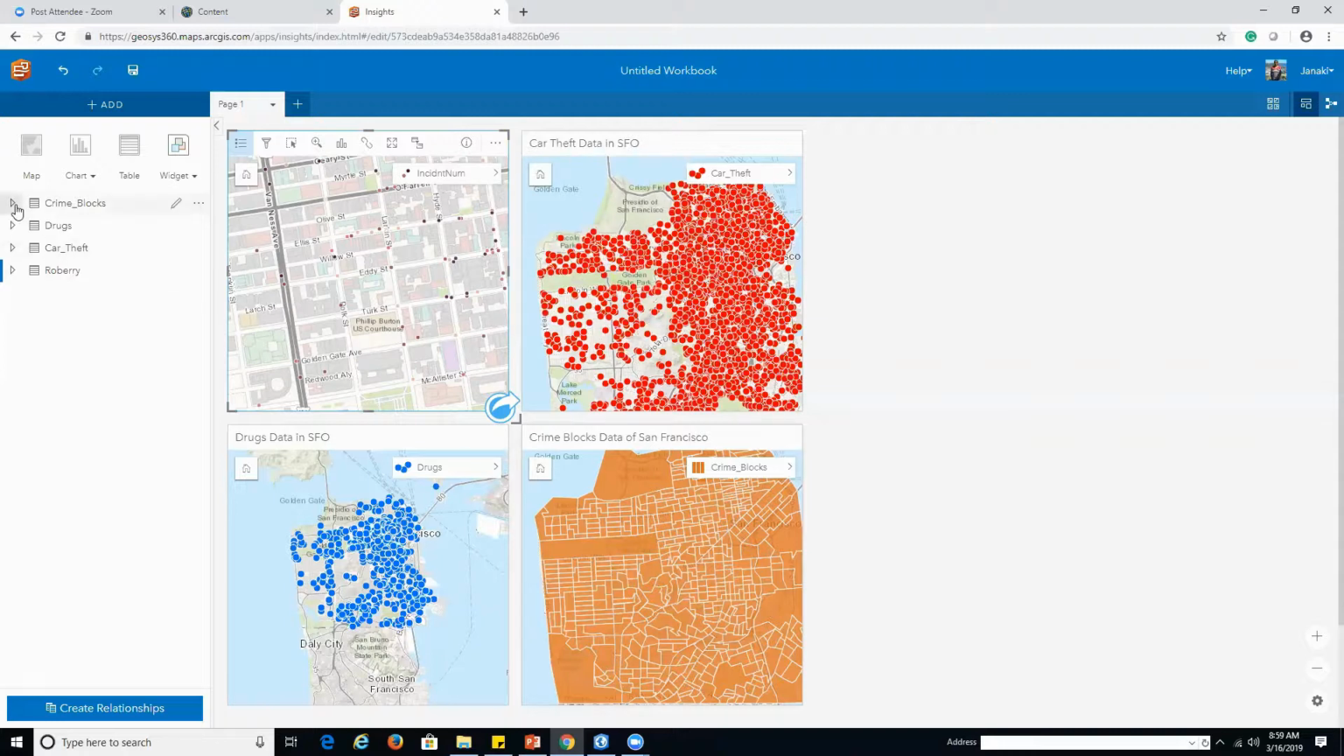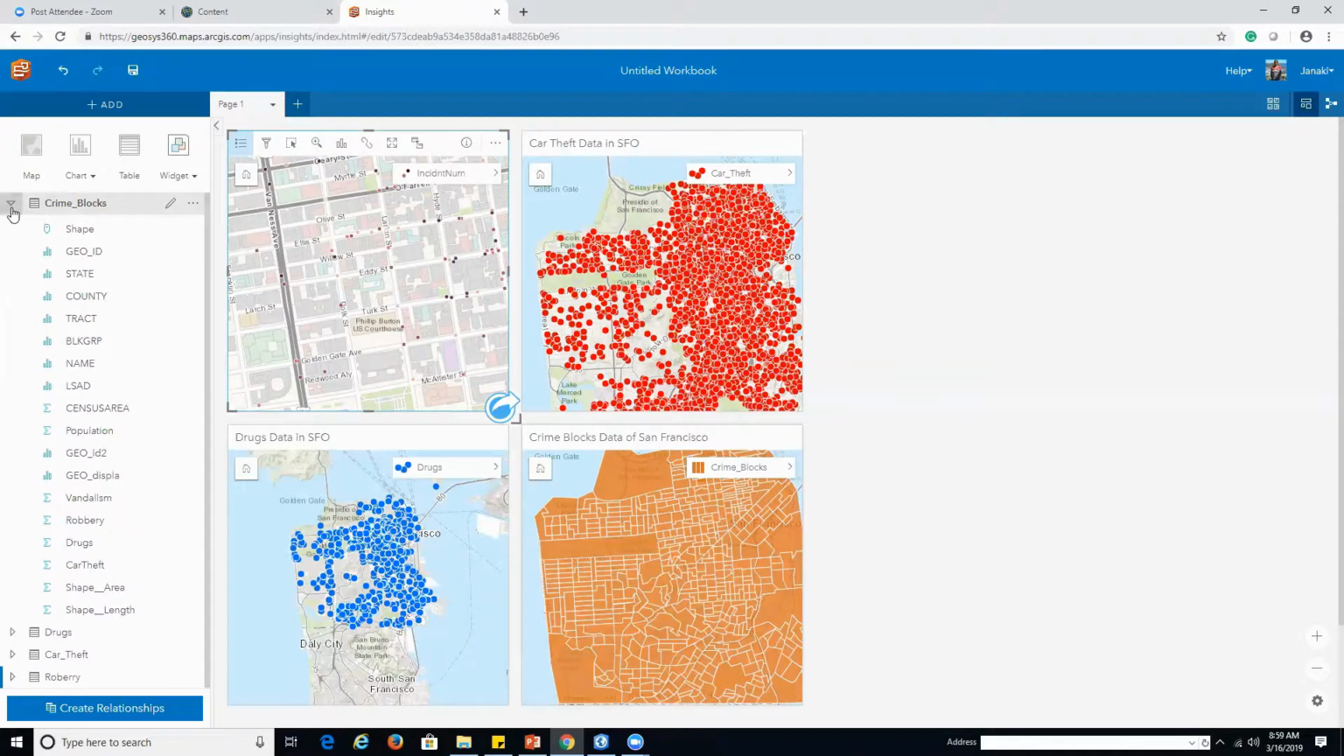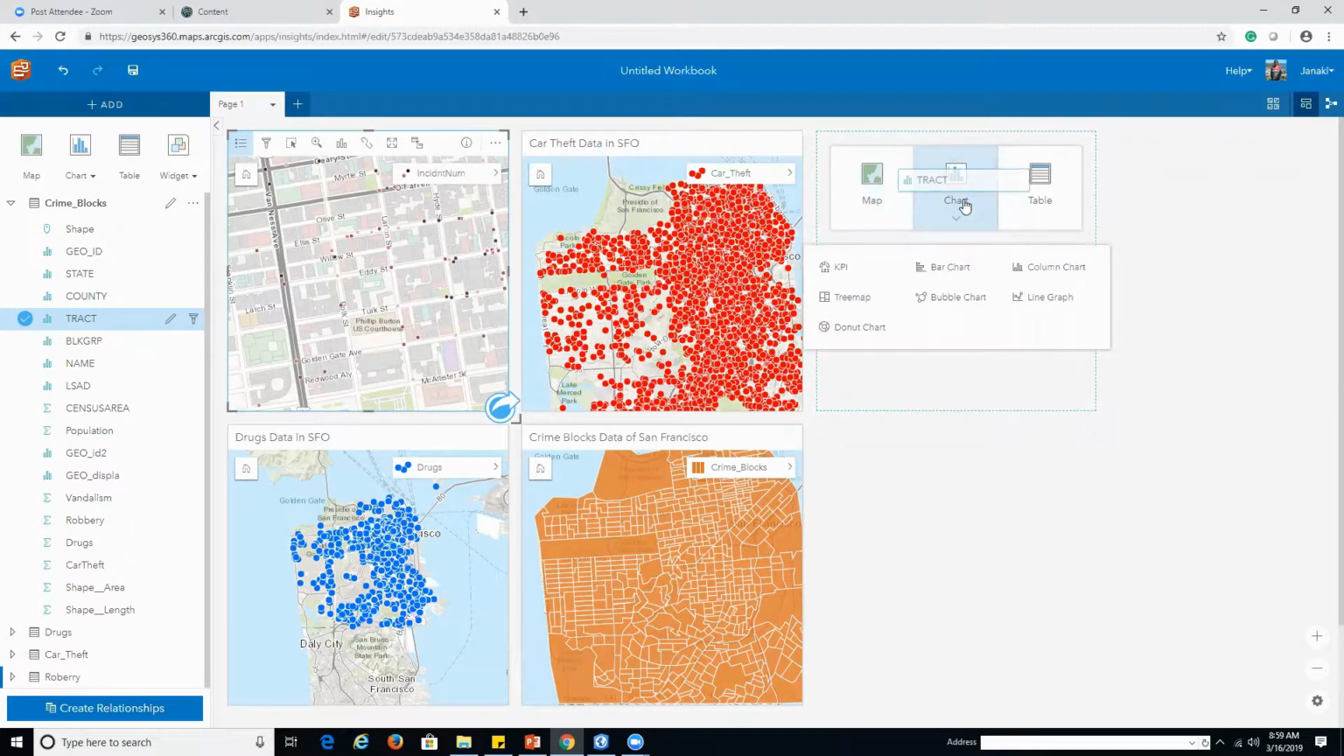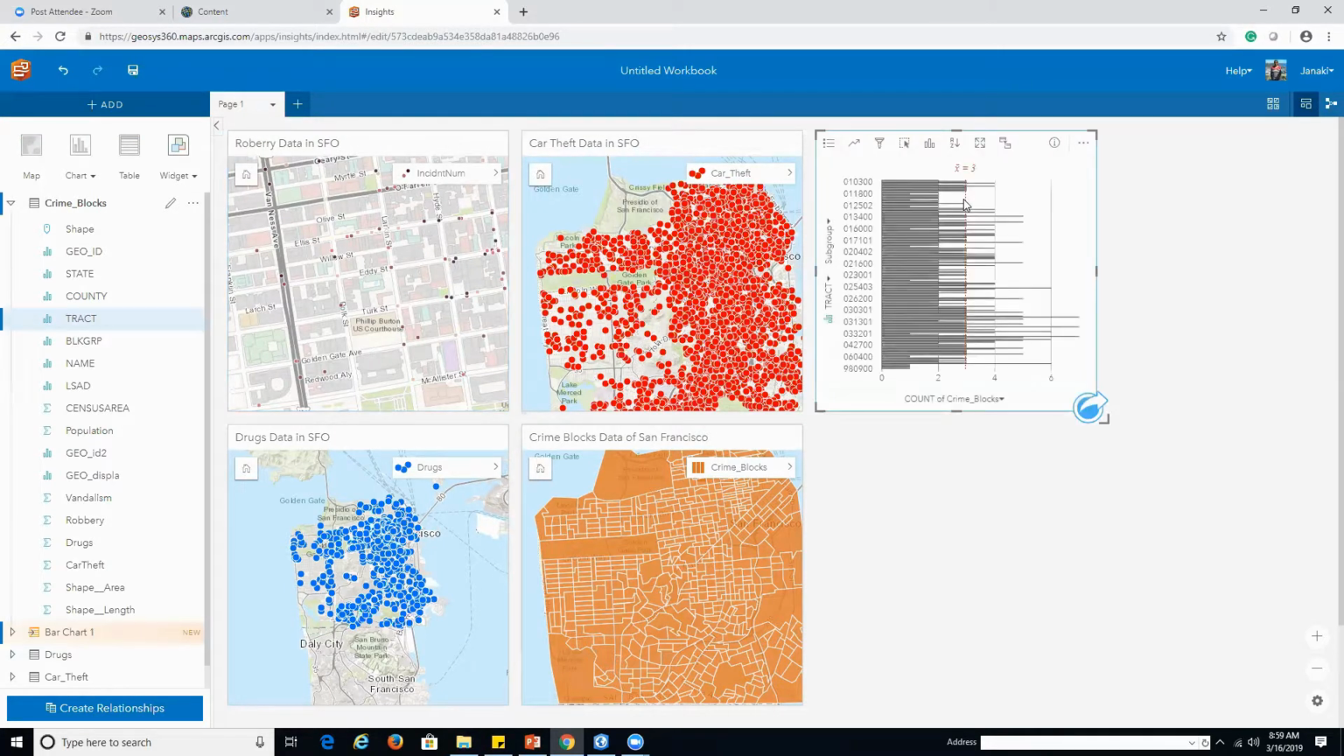Similarly, maybe I will open this crime block information. I want to map it by tract. Let us suppose I can just drag and drop, and I wanted to see whether I want to see a map or I wanted to see a chart. When I click on chart, it will ask me what information does it require. So I'm seeing the count of crime blocks against the tracts.